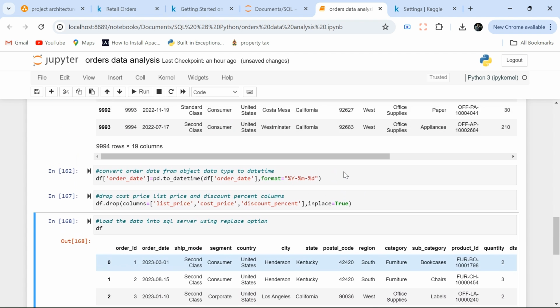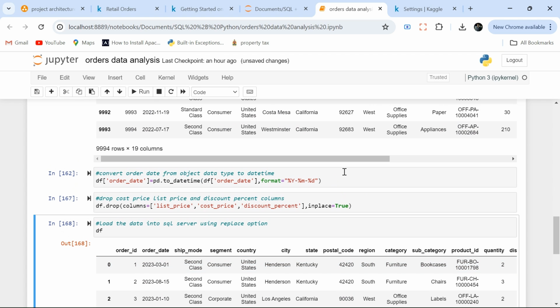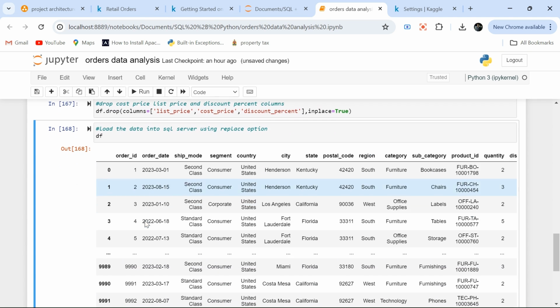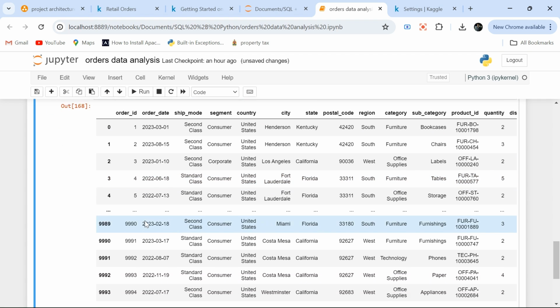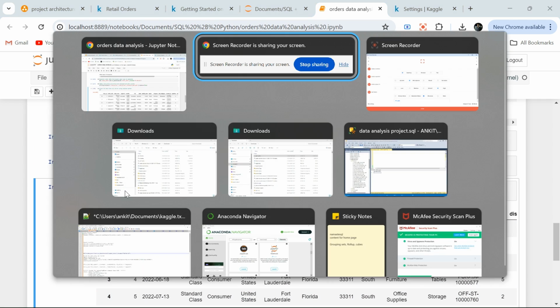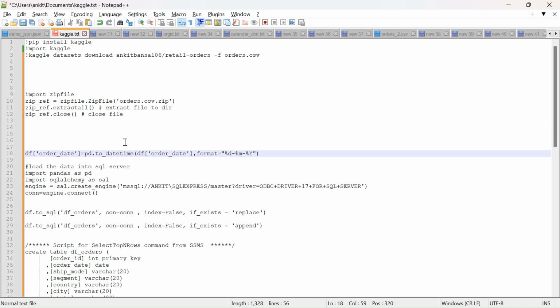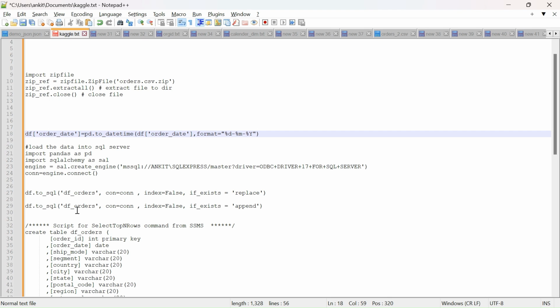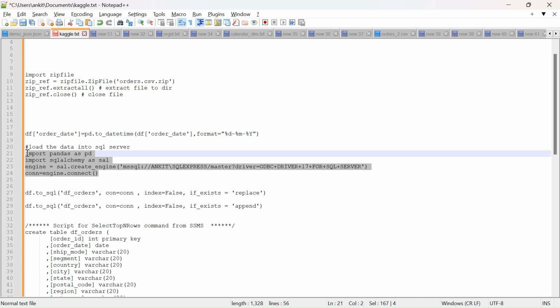Okay, so this is what we have done so far. We have done all the cleaning, created new columns, dropped the columns. The next thing is, we want to load this data into SQL Server. For that, I will be using some libraries. So let me copy that. These are the libraries I will be using. So let me copy.